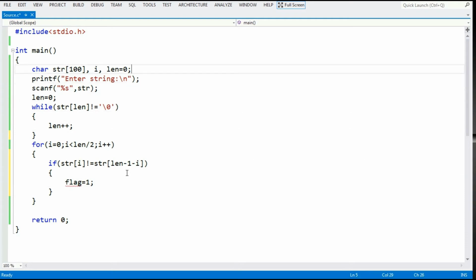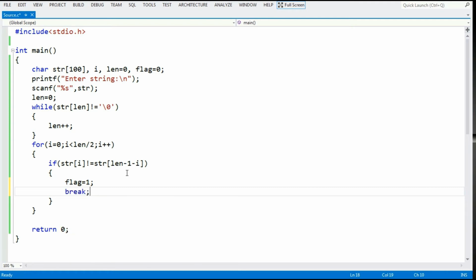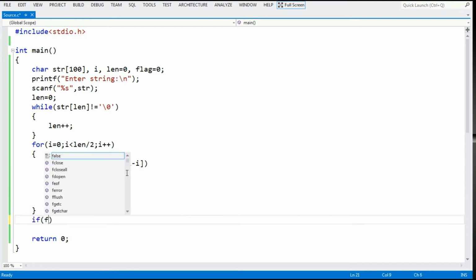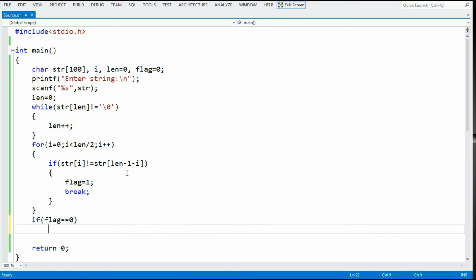So flag is initially 0, so I have to declare the flag variable here, and I will set it to 1. Once I set the flag variable, that means once I come to know that it is not a palindrome string, there is no need to execute the for loop ahead. So I will break the loop, and outside the for loop I will check the flag value. If flag equals 0, then I will print palindrome, and if flag value is something else, that means if flag value is 1, I will print not palindrome.